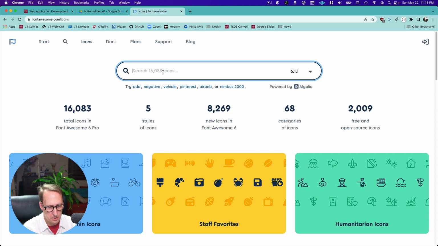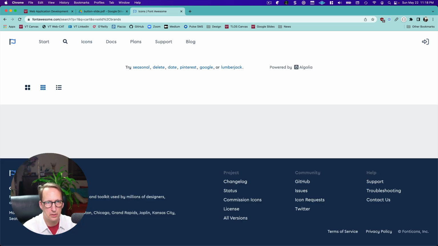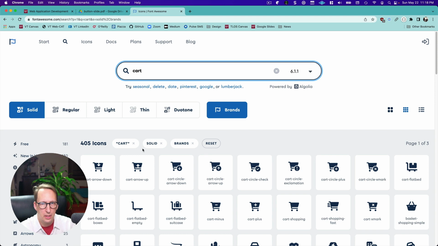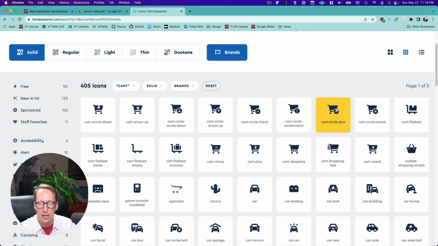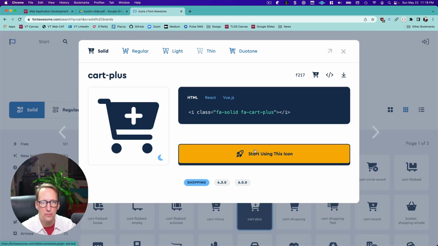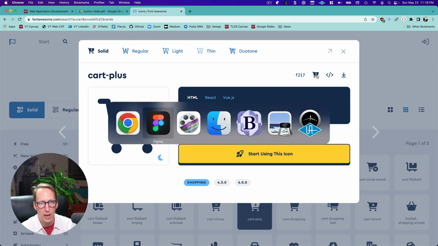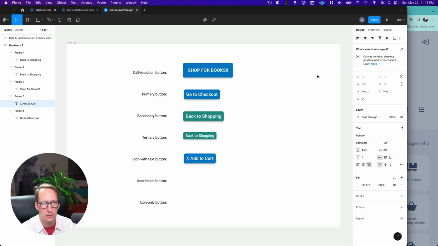and I'm going to search for cart. And here's a kind of add to cart here, and here's an add to cart here. I think I'm going to use this one. And then what I want to do is copy this glyph right here. So I'm going to copy that. Okay, I'm going to go back to Figma. All right, and right where that X is, I've already got the X highlighted, so I'm going to paste that right there.